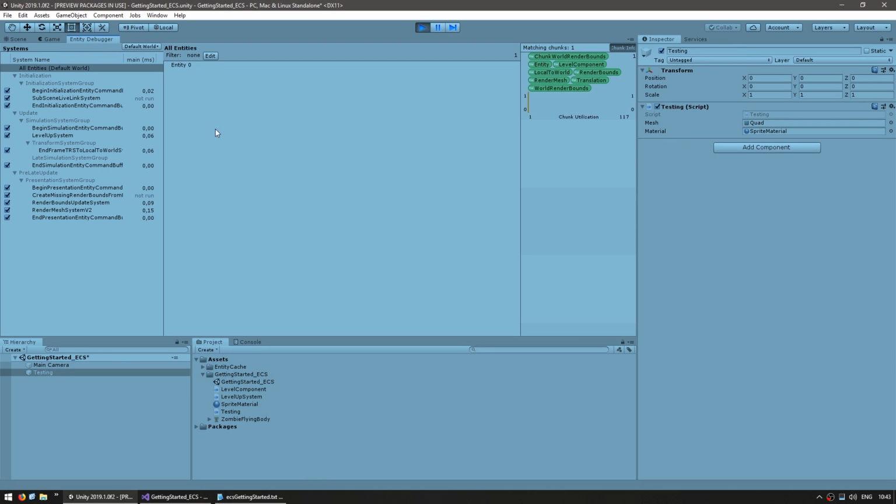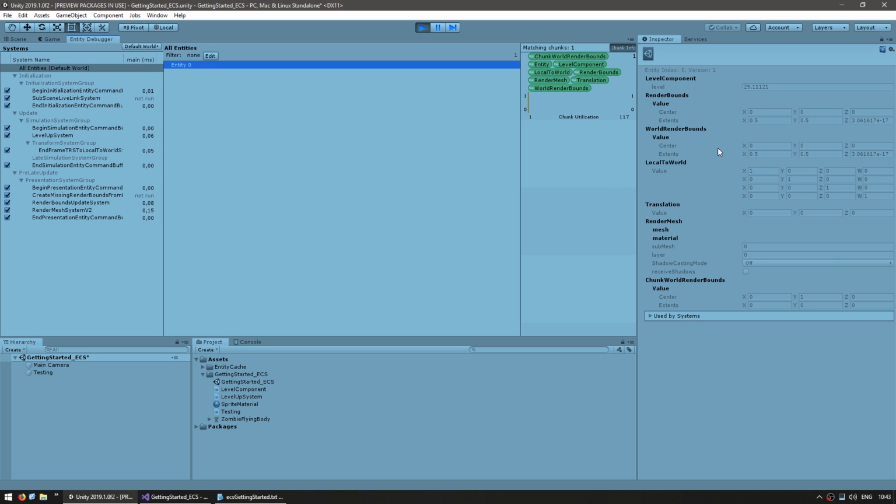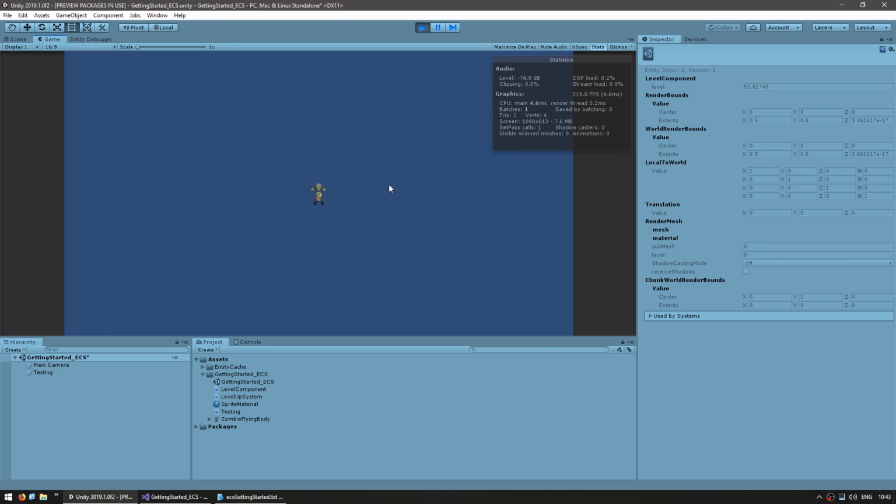And if we go into the entity debugger, you can see that it does indeed have the render bounds, world render bounds, local to world, the render mesh with our mesh and material, and the translation, which is his current position. Okay, so here it is, just sitting around. Now let's make him move.